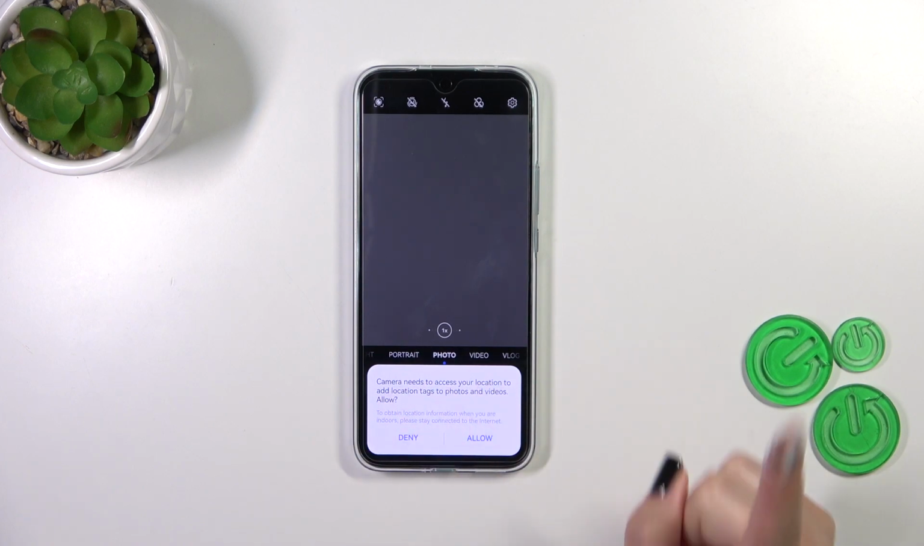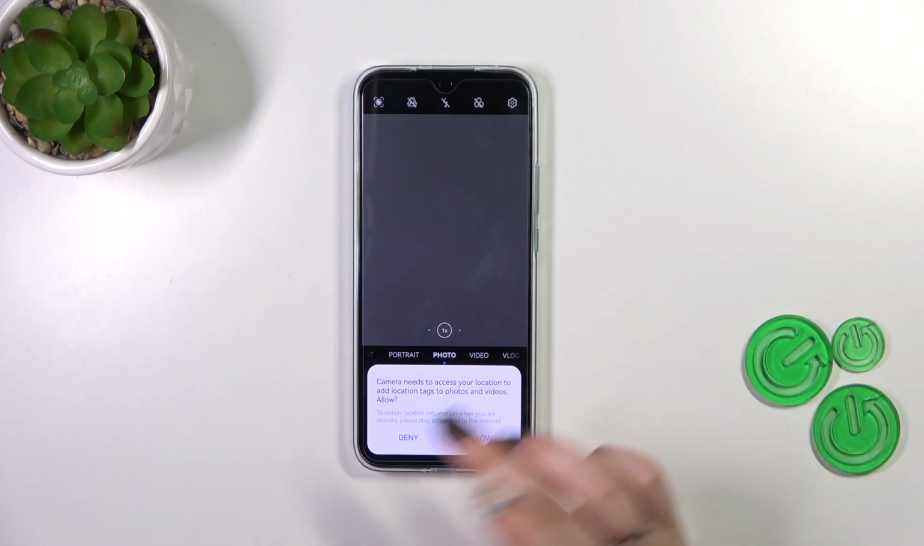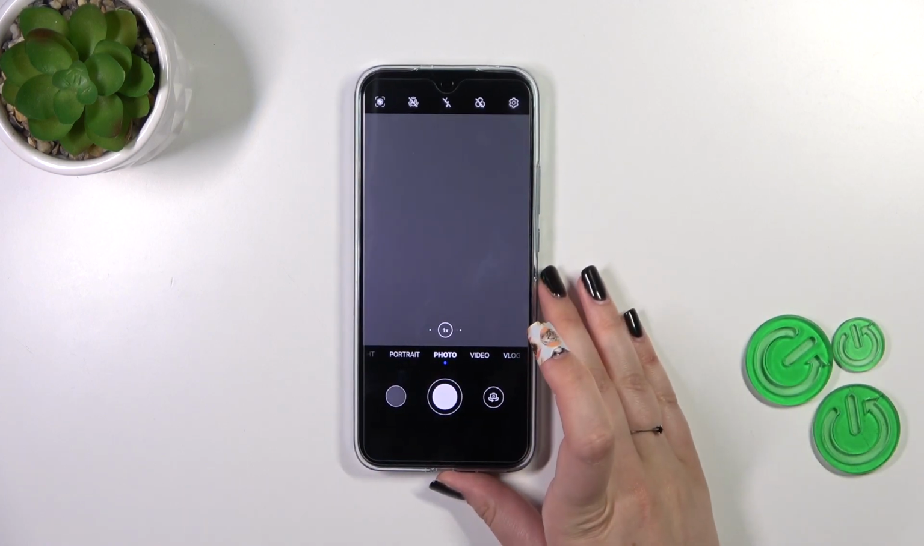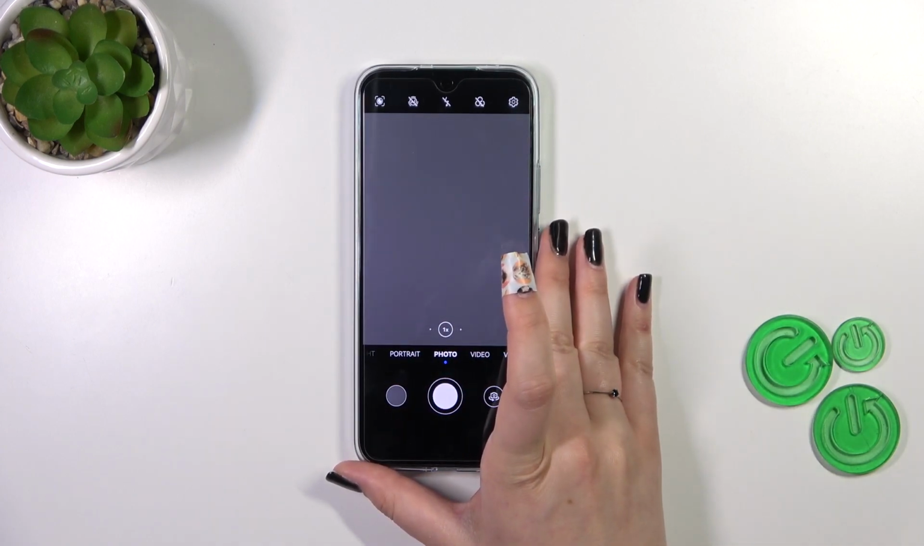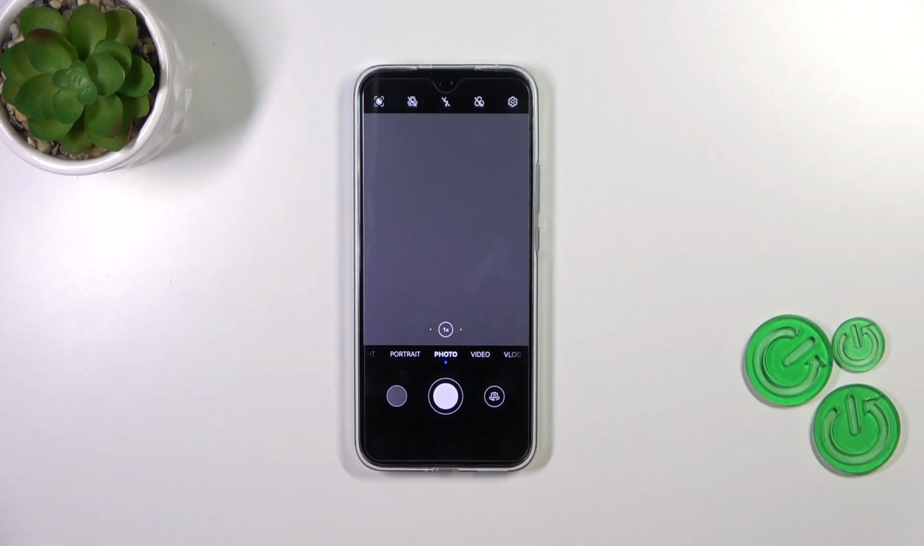Right here we've got the very first evidence, because this is the permission we will give the camera when we open it for the very first time. So, this is the first evidence. I'd like to deny it. What's more, we do not have the grid lines, which simply means that we just successfully reset all camera settings.